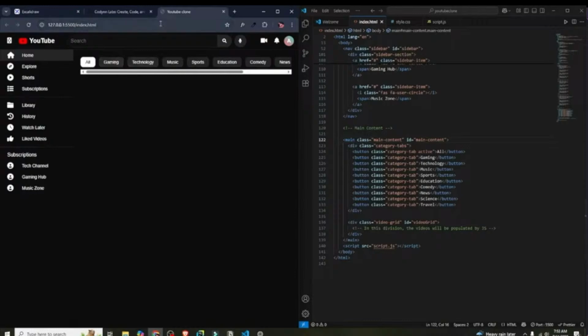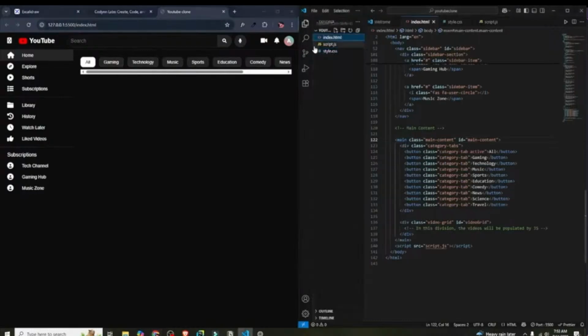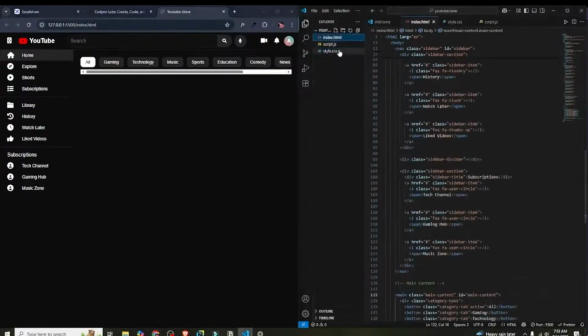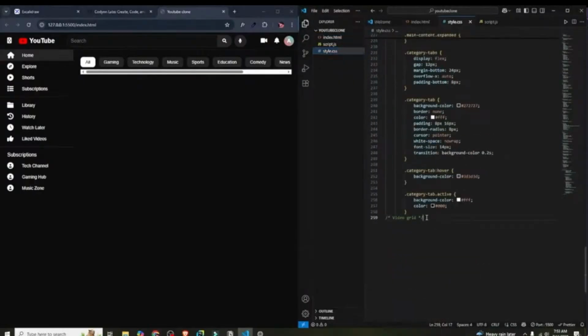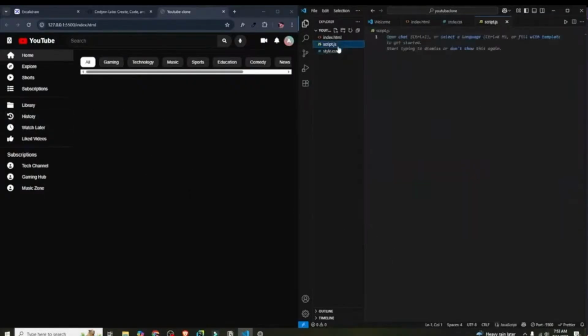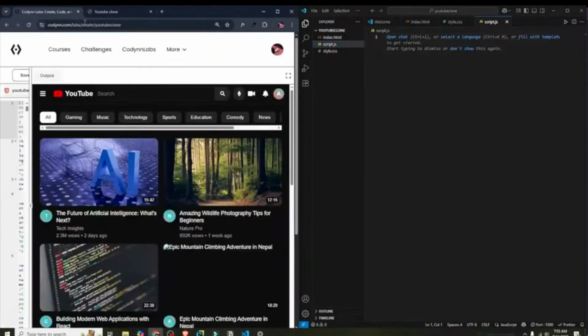As I said, we have completed our HTML and most of our CSS. The only part that is left is styling the video grid, which we have not generated yet. And we will do that with the help of JavaScript, particularly with the help of the map function. So first of all, I'll close this and we'll just keep this open for reference.